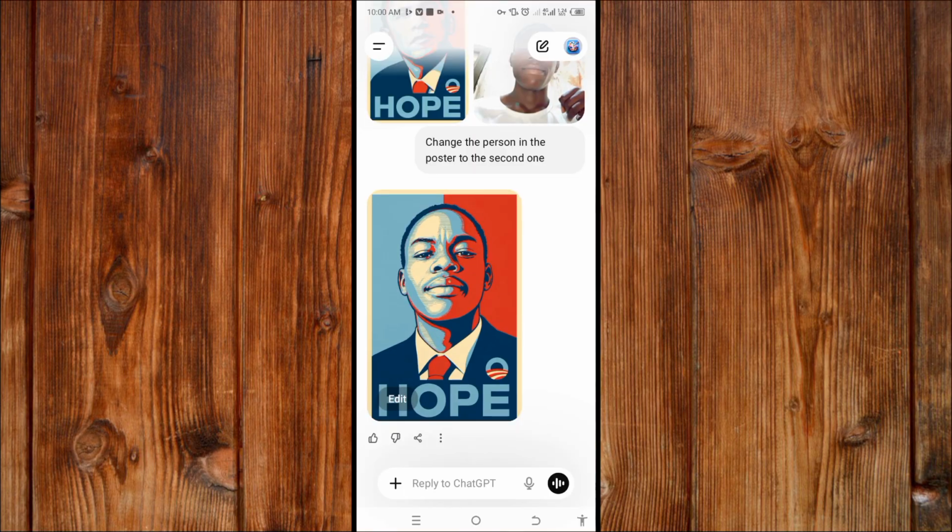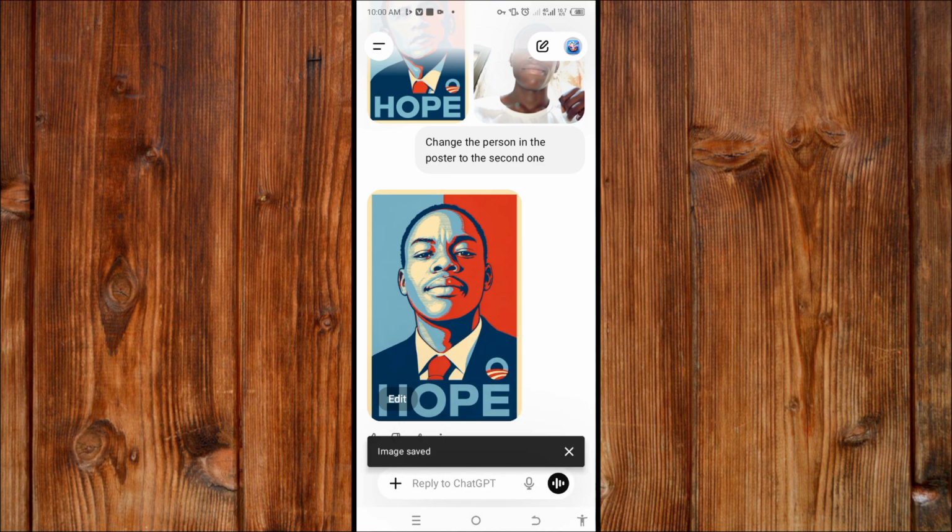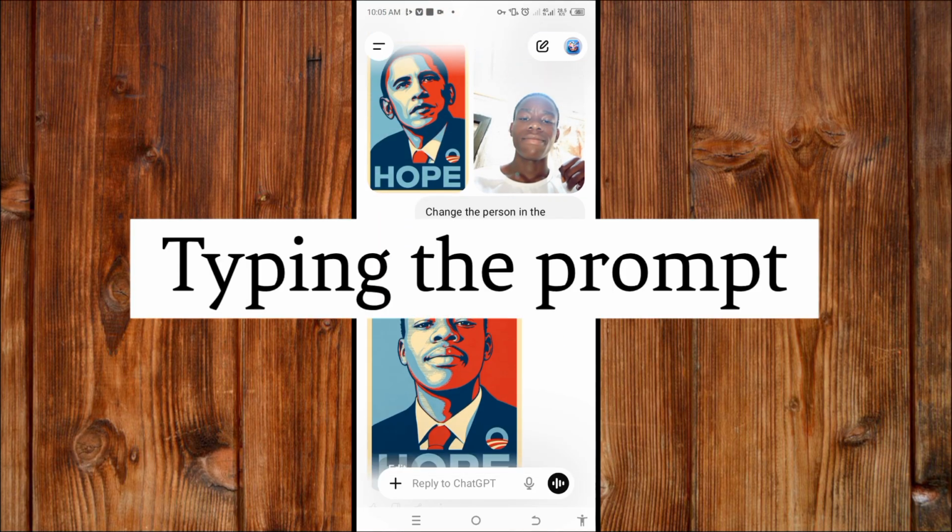Or if you are using a desktop or computer, just press on it like this, then click on copy, share or save. I will click on save and save it. You can see how I describe the post. Now the second one, which is typing the prompt here.